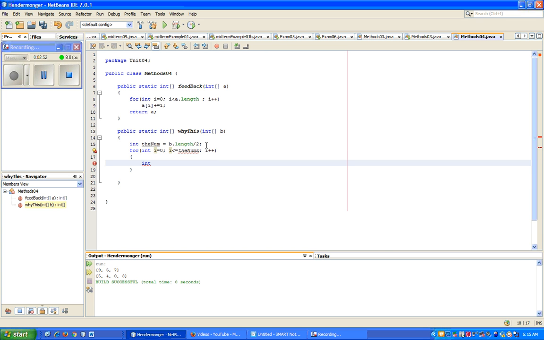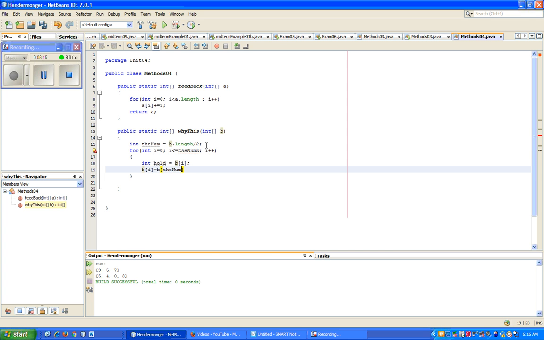I'm going to review how to swap two things in an array. So I'm going to have int hold, which is kind of just my temporary holder, and it's going to hold whatever's in array B index I. And what I'm going to do then is, once I have that array B index I stored in memory somewhere, I'm going to overwrite it. So B the num, I'm going to overwrite it with the num.